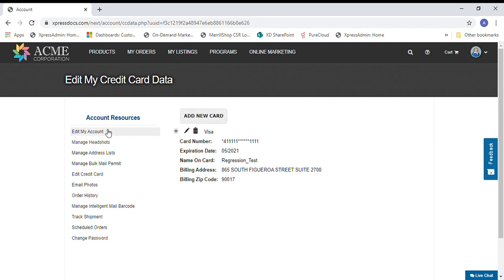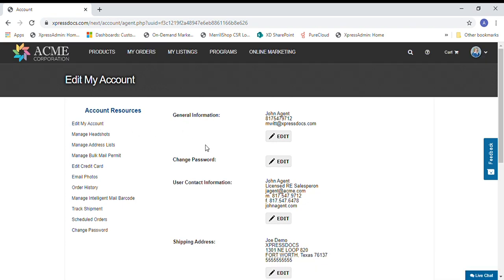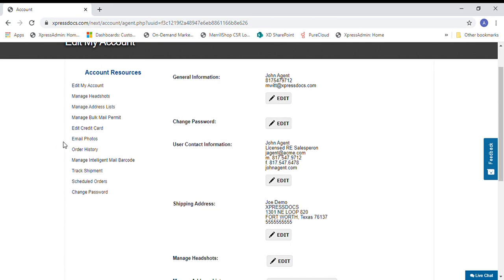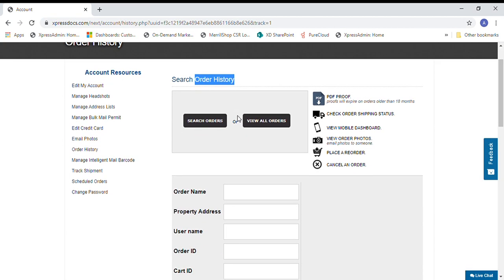I'm going to click back on Edit My Account. Now over on the left, we do have some links that mirror what we've seen in the middle of the profile section, such as Manage Headshots, Manage Address List, Bulk Mail Permit, and Edit Credit Card. But there are a few new links that we haven't seen yet, such as Email Photos. When we click on that link, it will take us to our order history on the account.